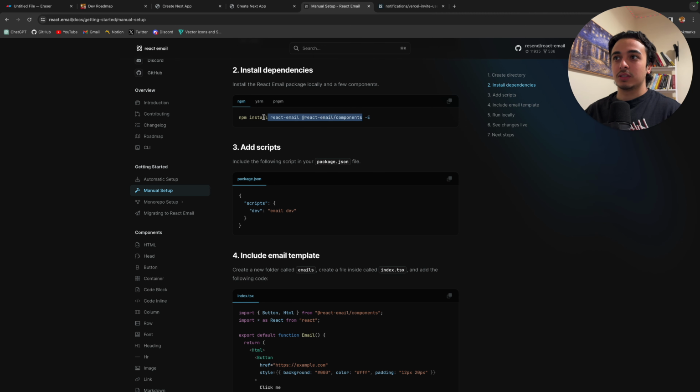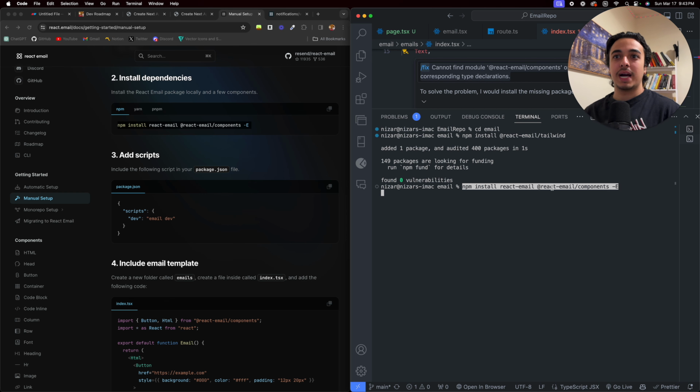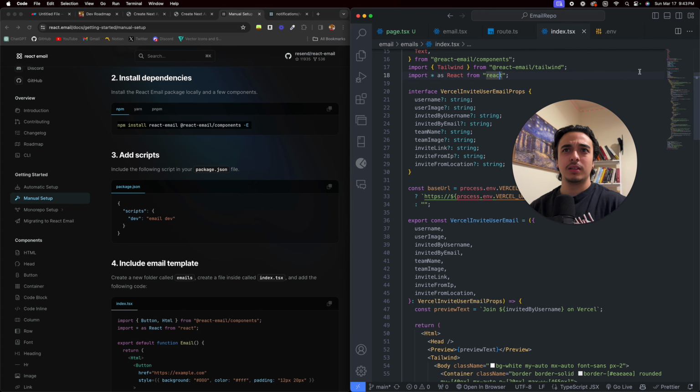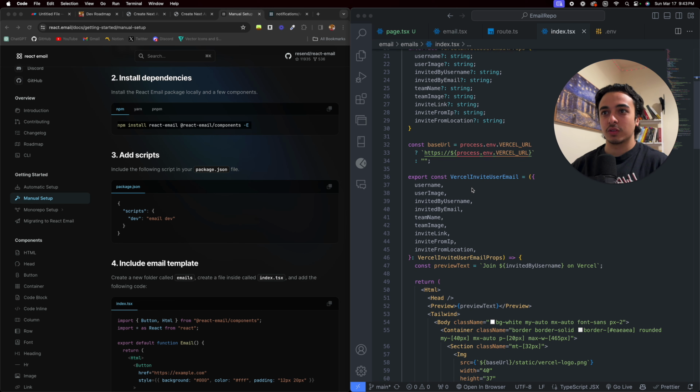So I guess it's just npm install, just like this. Let's just write npm install react-email @react-email/components. My bad. And if we close that back up, I think everything should be working. So let's just see. Perfect. So no more errors, okay?